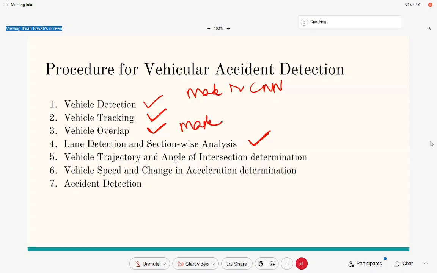So we need to identify the lane. If they are in the same lane, what is the vehicle trajectory and angle of intersection? What is the vehicle speed and change in acceleration? All these things we need, because even though overlap is there, it is not necessarily an accident, right? If there is zero acceleration and zero speed, then we can say that is an accident sometimes. So that is accident detection. These are the different steps we will use.